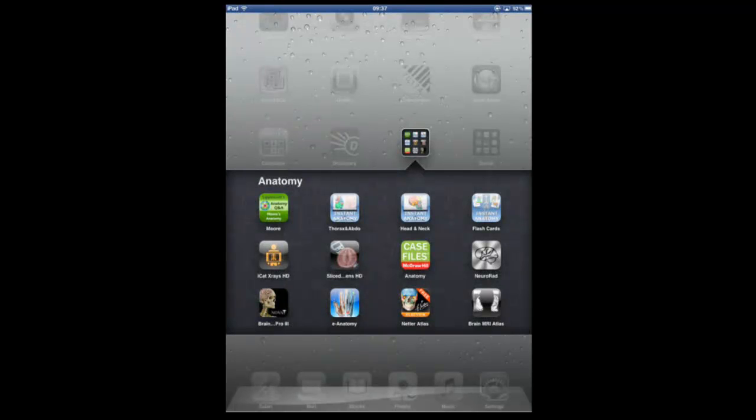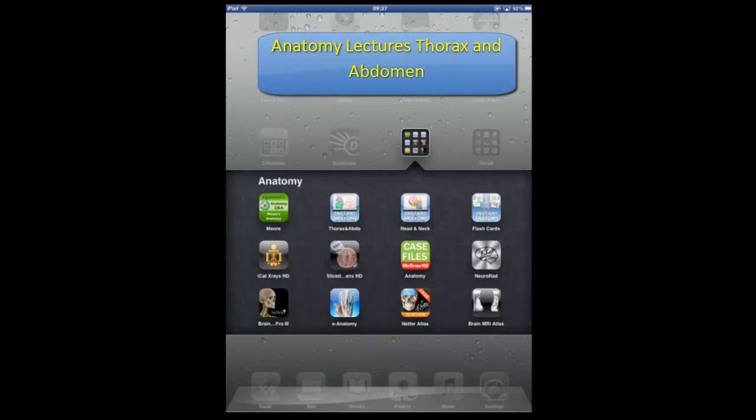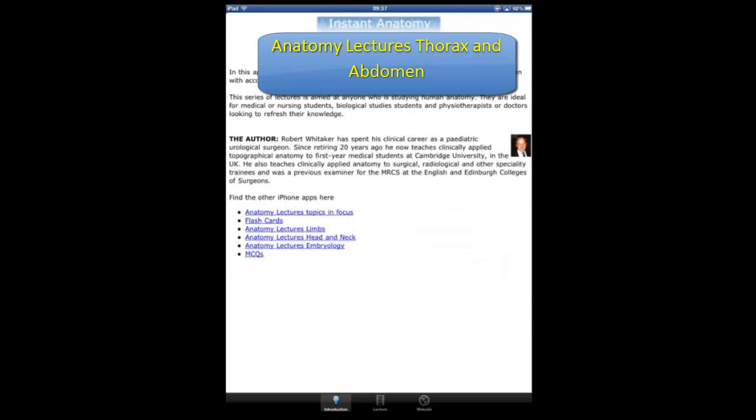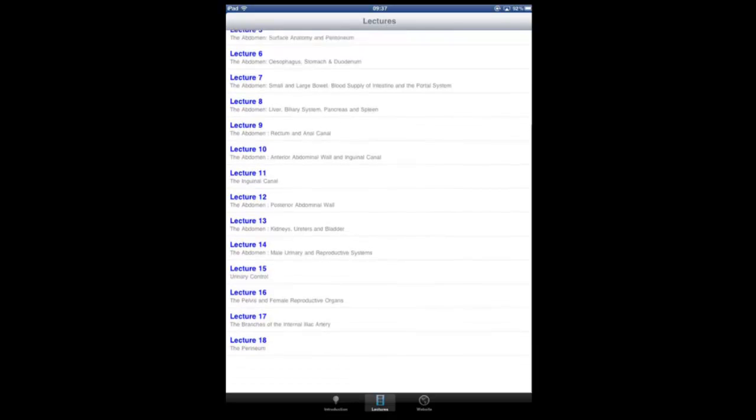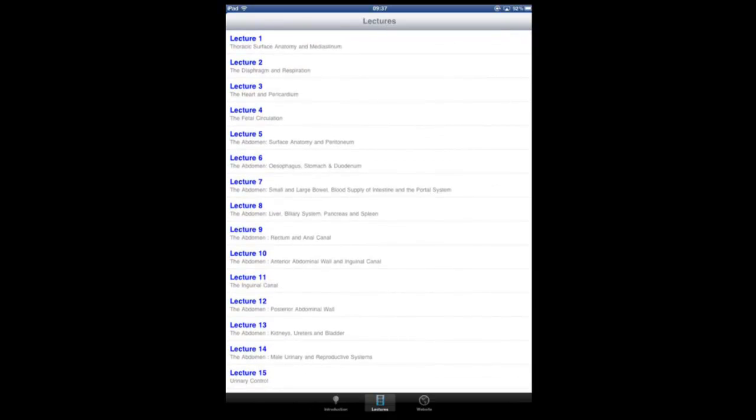The next app is Anatomy Lectures. This is part of a series of lectures on different parts or regions of the body. Here we have the thorax and abdomen. And these lectures are presented through a series of diagrams with accompanying audio. For example, here are the subjects covered, as you can see, by lecture: there is the thoracic surface anatomy, the heart and pericardium. This is in the thorax. In the abdomen, small and large bowel. In the pelvis, there's the pelvis and female reproductive organs, and so on.